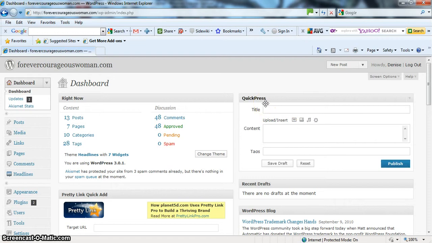Now, over here, just quickly before I move on, you've got Quick Press, and this is a really easy way to add a quick post. So you can just log into your dashboard and add a post from there, and you can even add an image, add video and audio, and add the tags in there. So it's really quick and easy. The only thing you can't do here is select the category.